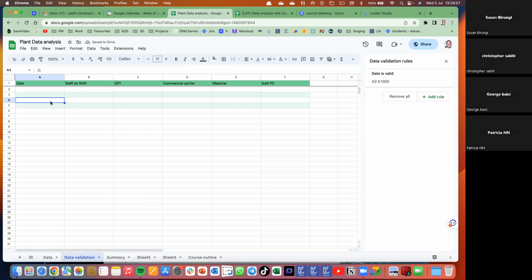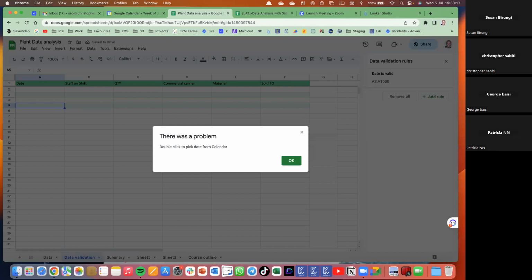Now, if this person tries to enter 05/07 and presses enter, it will automatically sense what is supposed to be done. It is adding 2023 because it is the current year. Let me try to enter a name, Sabiti. The moment I enter something that is not related to a date, it tells me there was a problem: double click to pick date from calendar.